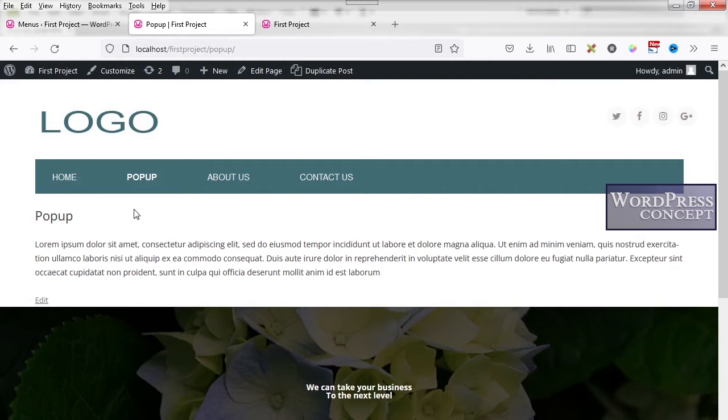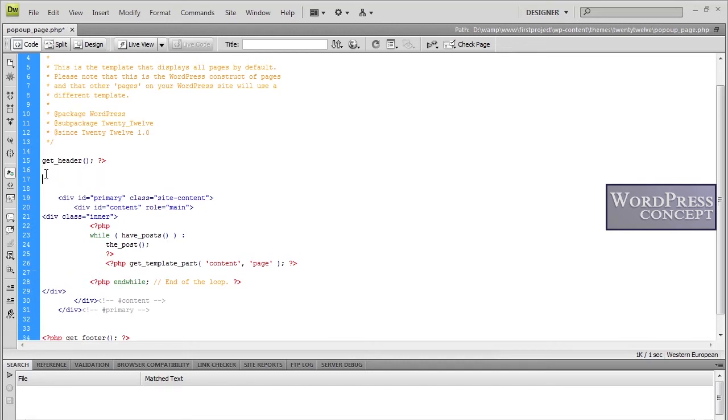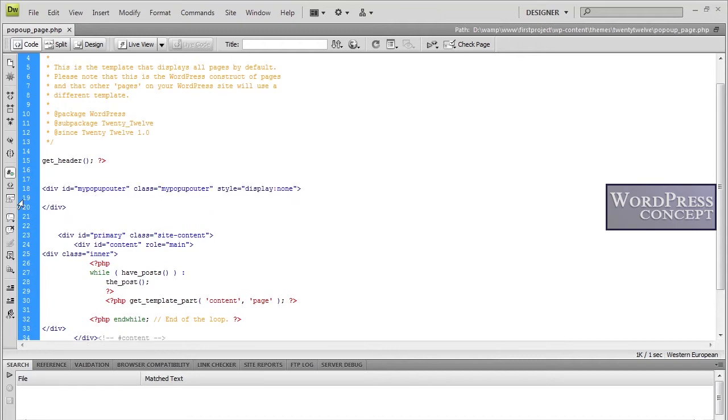Now let's start doing it. In this page template we are going to add some code, the pop-up code that will be shown on the page. So let's start doing it. Okay, in the first step I made this div, my pop-up outer div, that will be the div that will cover the whole screen. Sometimes you have seen that as the pop-up appears, the whole background of the page becomes black, transparent black. So that's what this outer div will do.